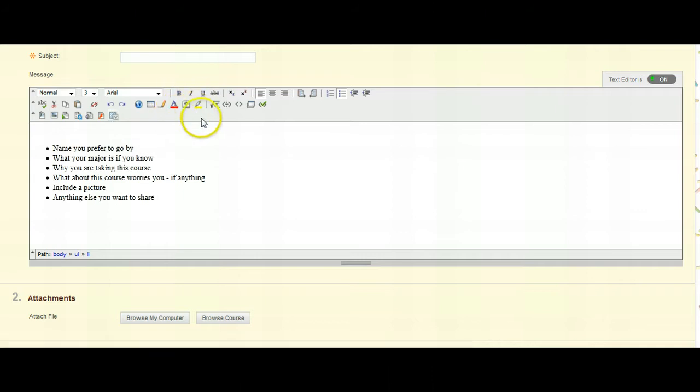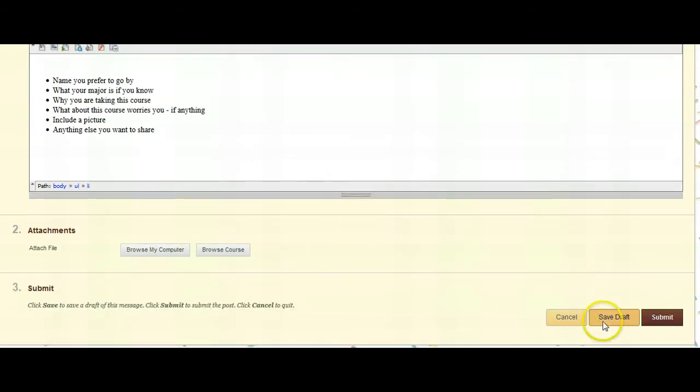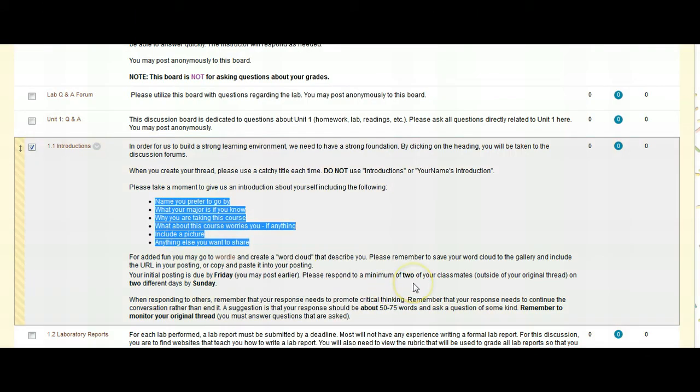You can pick your colors. I prefer you don't use green or red in any of your postings. And then when you're all finished, you click the submit button. When you do that, that'll create your post, and then you will respond to, as it says, 2 people on different days by Sunday.